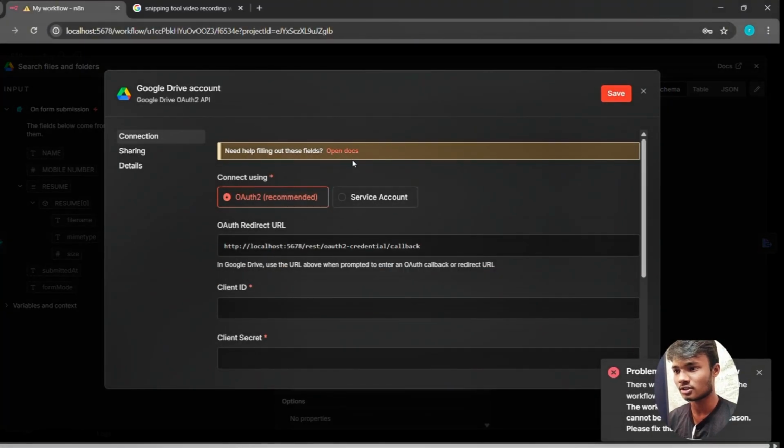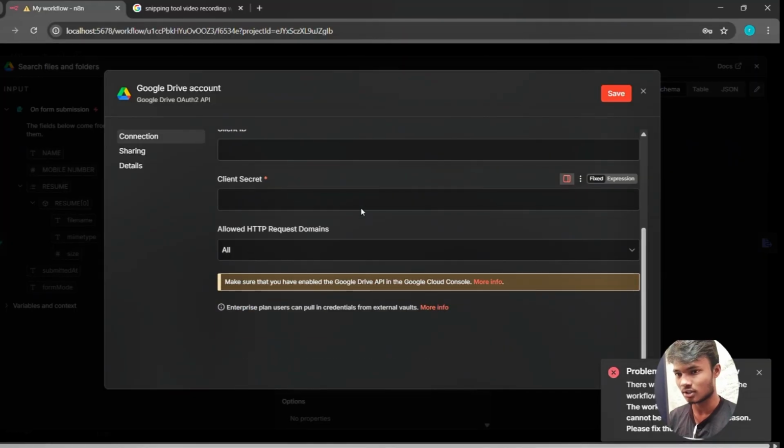Okay, this is how to get Google OAuth credentials. By enabling these APIs, we can use the Google apps in your n8n workflows. That's why we are enabling them. Let's go into the video.